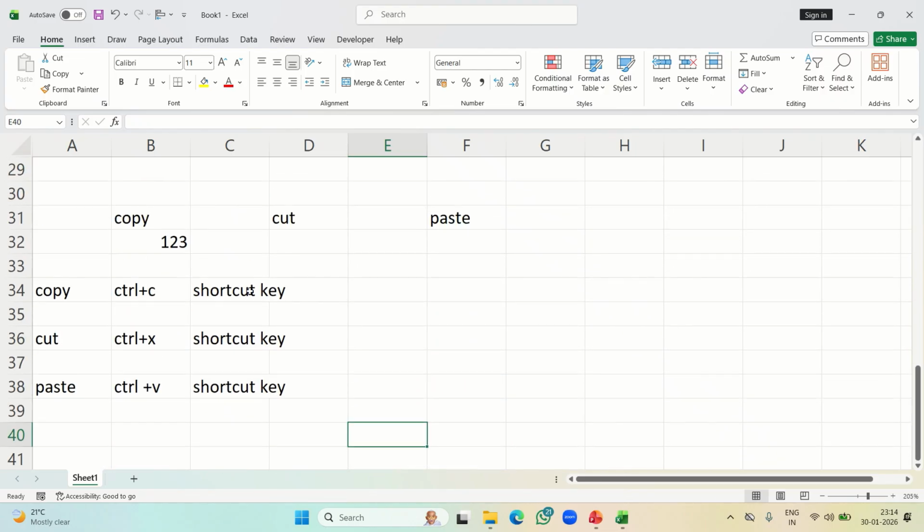Select any data, press Control plus C. Then, with the cell selected, anywhere you press Control plus V, that shortcut key pastes it. Control plus X, the cell is selected. Cut removes the data from one place and pastes it in another.